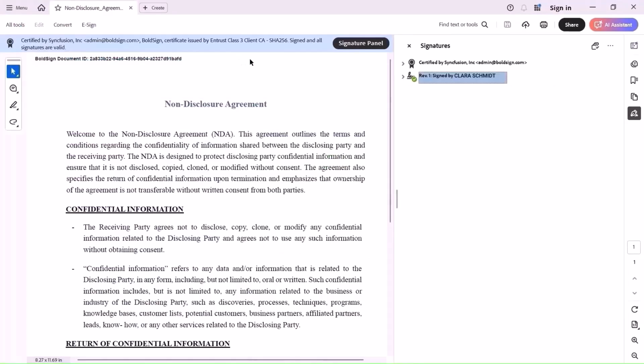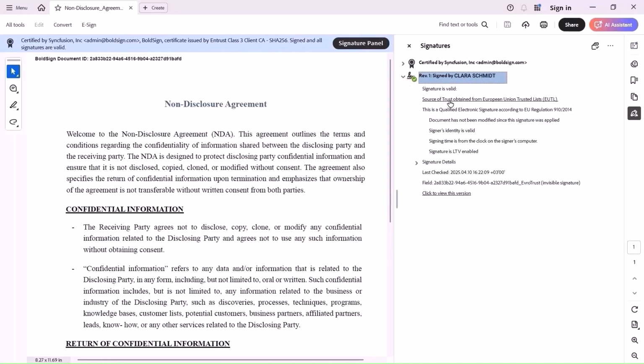In the signature panel, you can see that the PDF is signed by the signer's name. When I expand this section, you can see that the signature is a valid, qualified electronic signature under EU regulation. You can also check the certificate details under Signature Details. These certificate details verify the signer's identity, ensure the document remains untampered with through timestamp and encryption, and confirm compliance with eIDAS and legal standards. By having these details embedded in the document, you can confidently verify its legitimacy, making it legally valid and secure for business and regulatory purposes.